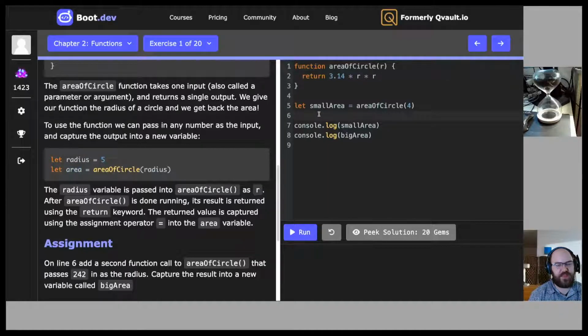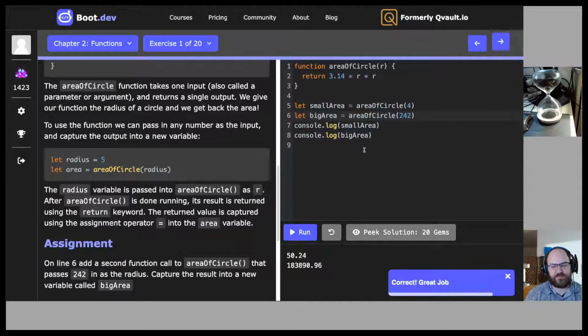So that's areaOfCircle(242). Capture the result in a new variable called bigArea. So for that we need to let bigArea equal areaOfCircle(242). Let's try that. Correct. Okay, good.